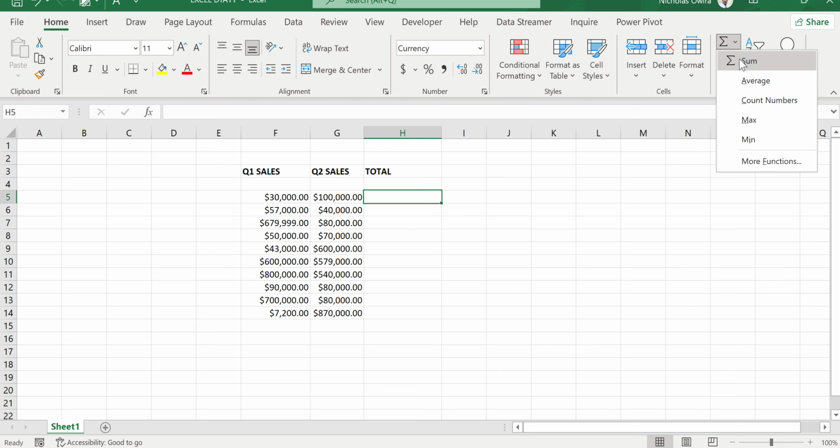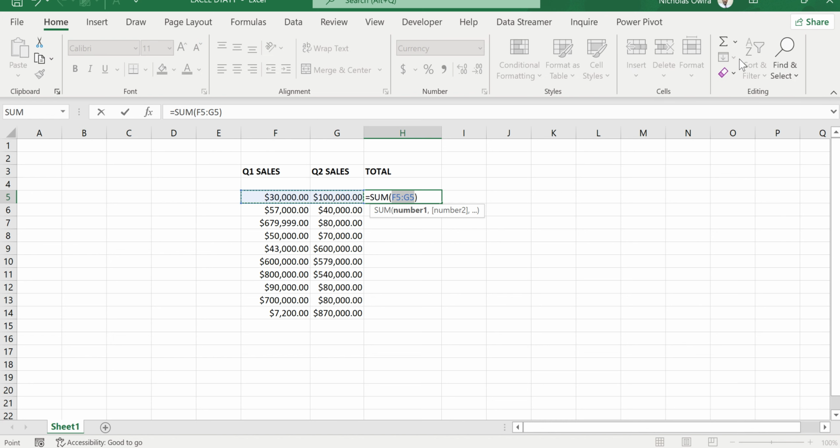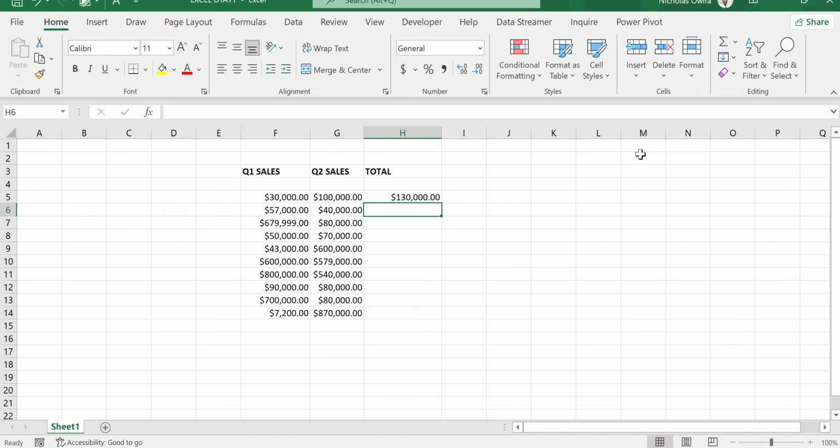Now, in this case, we want to get the sum of these values from the two columns. So we are going to click on sum. When you click on sum, you can see it automatically adds values from the two cells which is adjacent to that cell. Then once you do that, you are just going to click on enter. You can see we already have that.